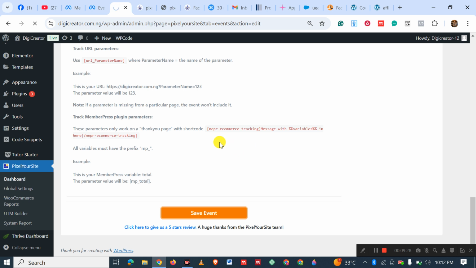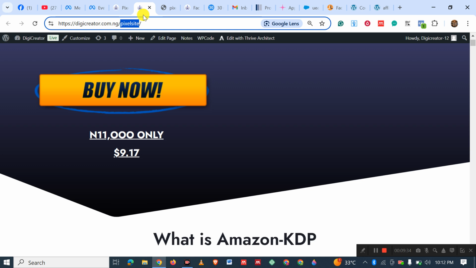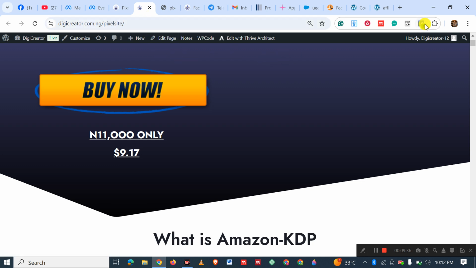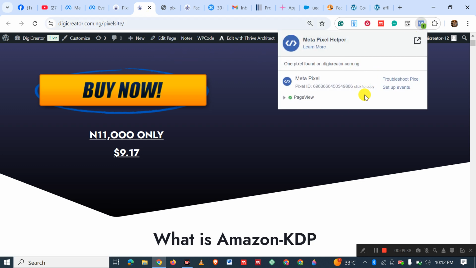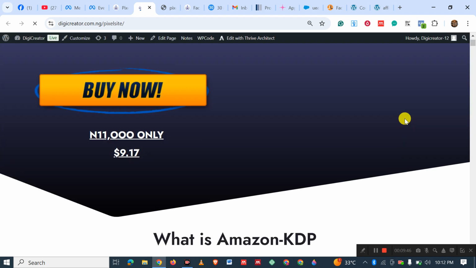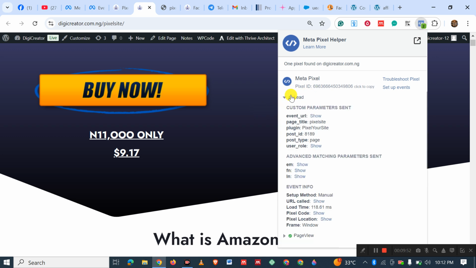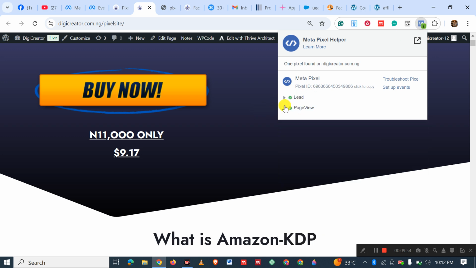Once this is saved, we are going to refresh the website, and then we check if our pixel is actually firing. Remember, formerly it was just one. We need to see 2 events here. So let us refresh this. If your network is okay, it's going to pop up. As you can see here, 2. We have 2 events now: the lead event and the page view.